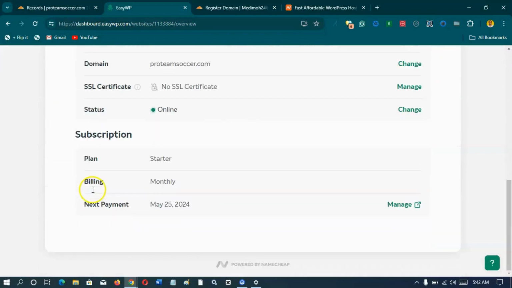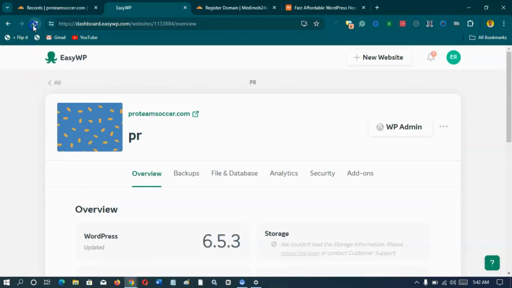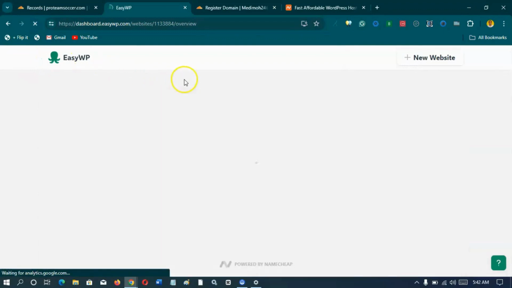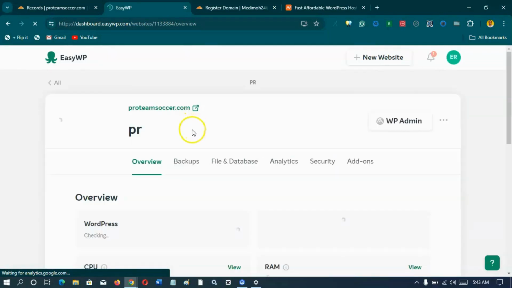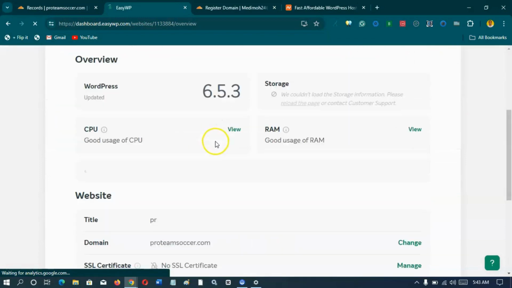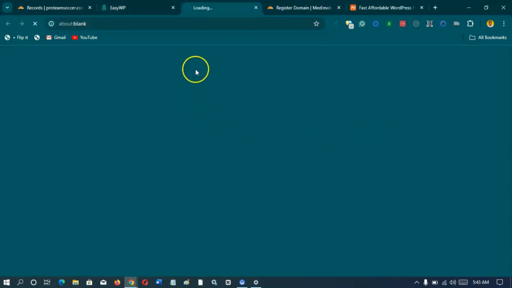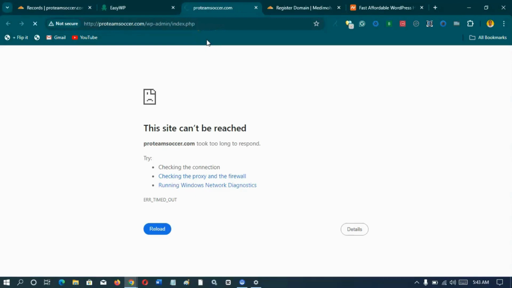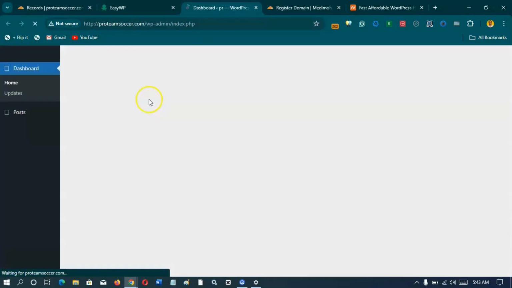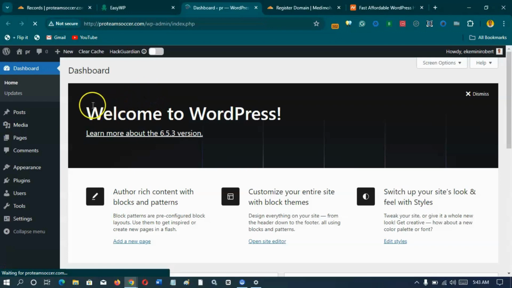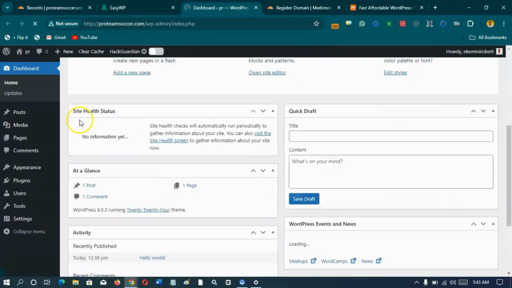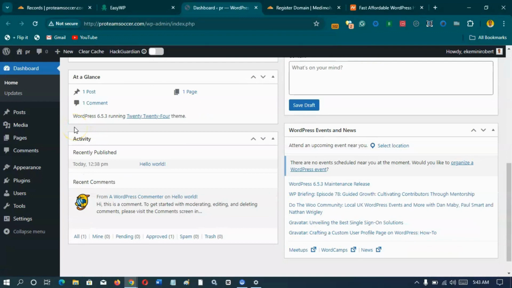One thing I like to do is reload these things, because so many things just get shifted around in ways that you wouldn't know or understand, and it just messes up some things sometimes. So let's just log into Proteam Soccer on WordPress, see what happens. All right, so it's telling us, okay, right.